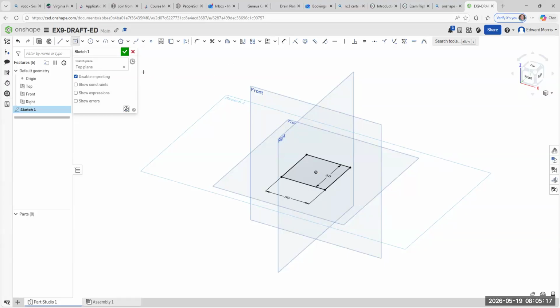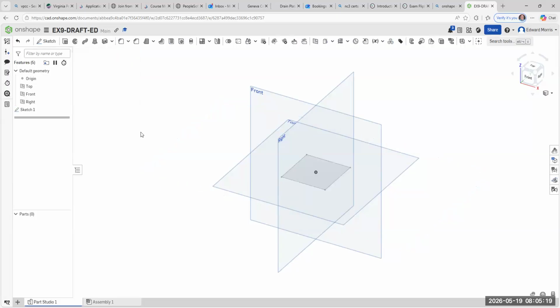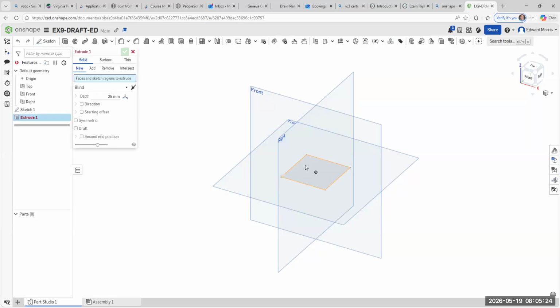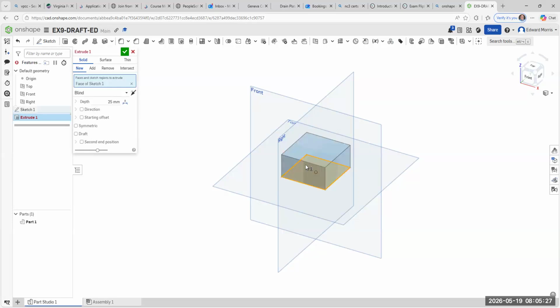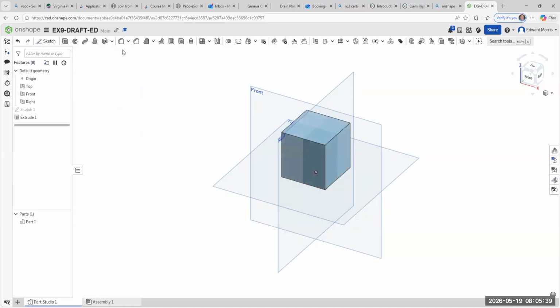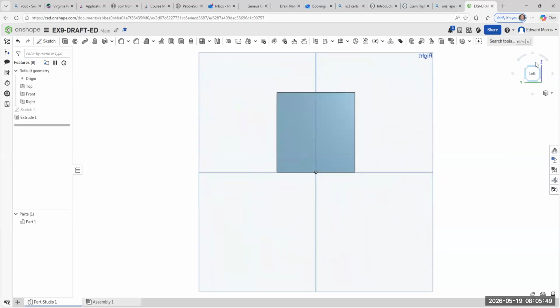So I'm going to click on the green check mark. I'm going to go to extrude, and I'm going to click inside the region. And I'm also going to make this 50 millimeters. I might as well make it a perfect cube. Green check mark. All right. So nothing, no nuclear science about this, right? Pretty simple. All right. So we just have a cube.